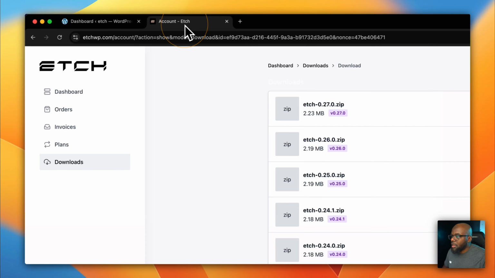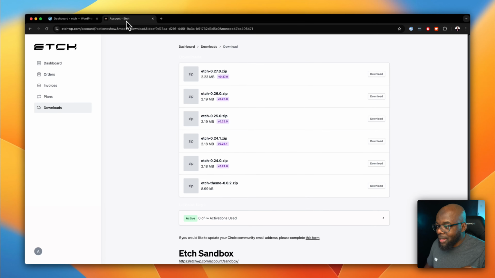I'm a Divi user, and this is my first attempt to try out Etch. What I noticed when I set this up was I needed to install a theme. So Etch comes with a theme, and you can see it here, Etch theme. I downloaded that. I was actually surprised by how small this file was. Very, very small file. Anyway, you download Etch, and then you also download the plugin itself.